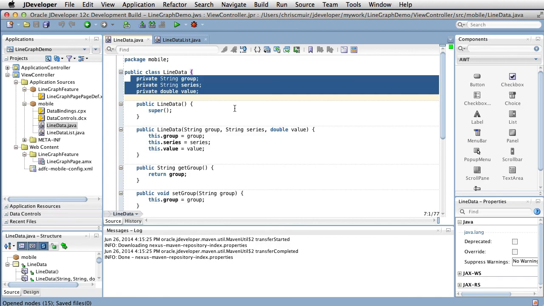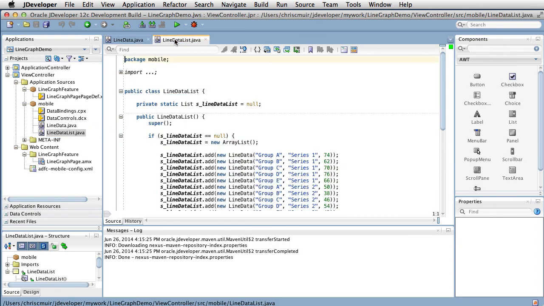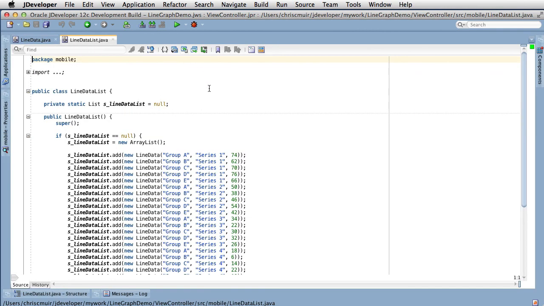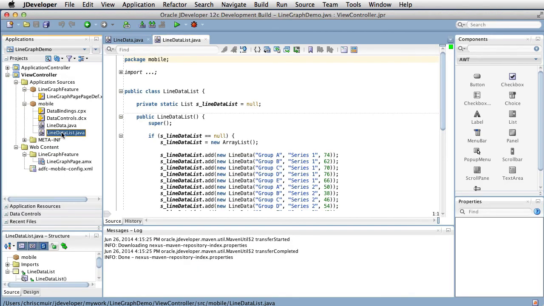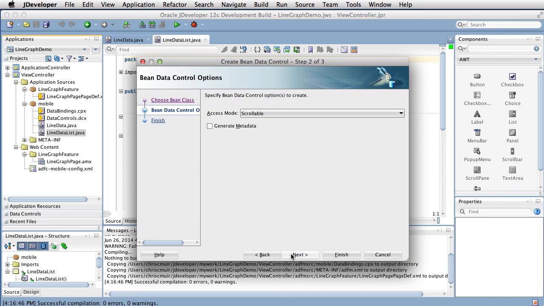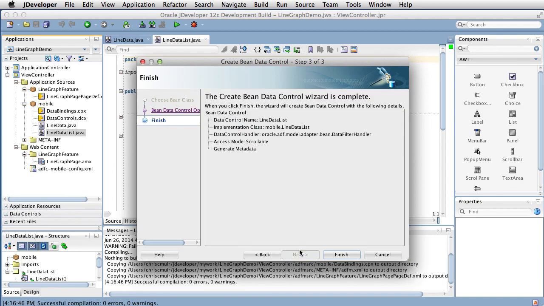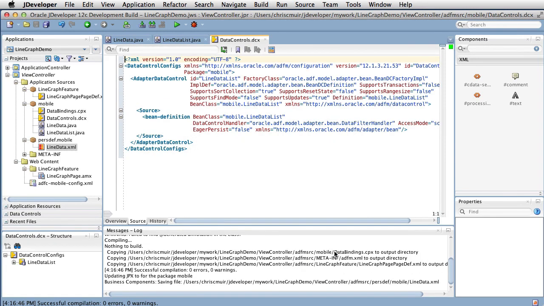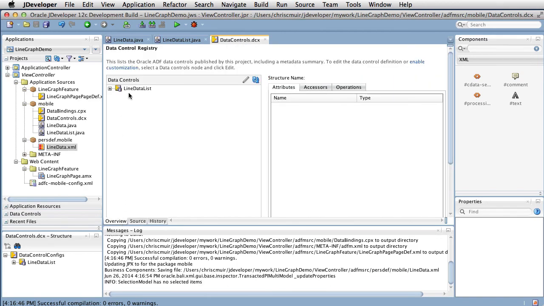In addition, we had the LineDataList class, whose constructor has set up some hard-coded demo data for us by populating an array, lineDataList, comprised of the LineData instances. This class is configured with the appropriate accessor methods to access the list too. As we've seen in the previous episodes, we'll create a data control in this class.